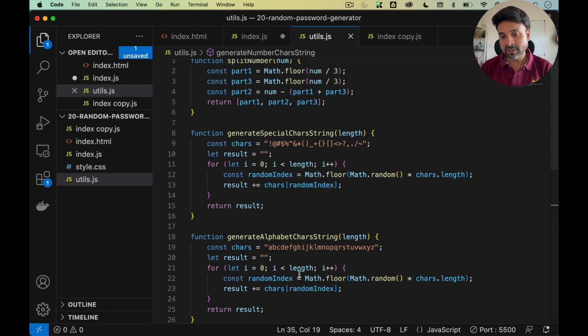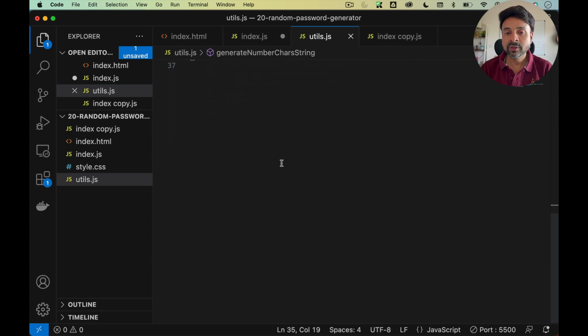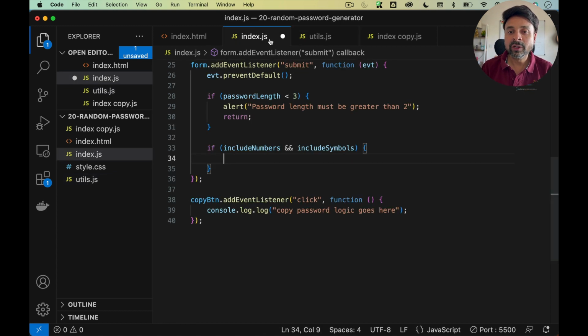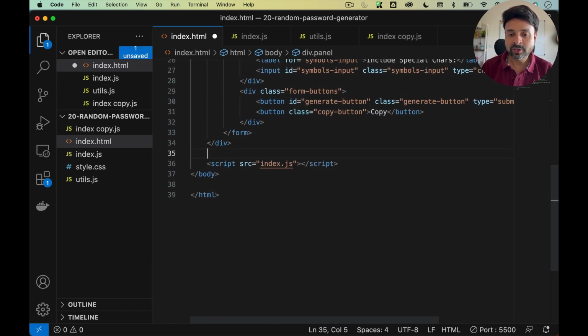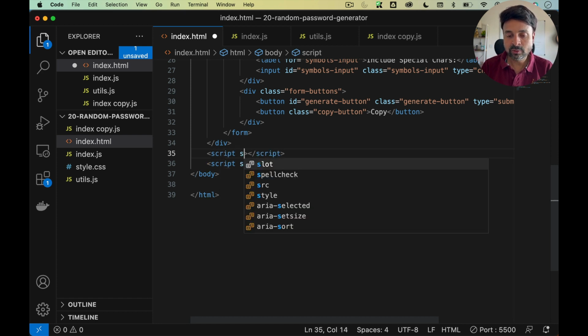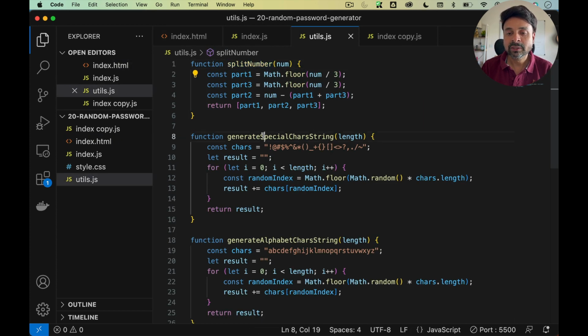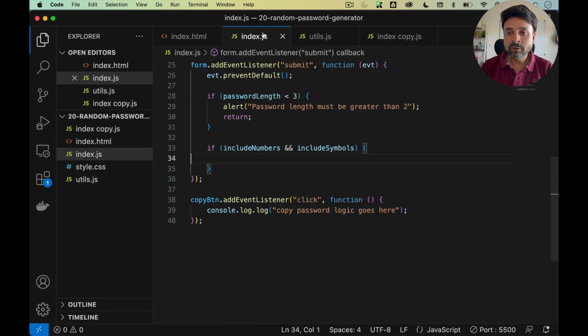Right. So we have our three functions available now, right? I have written the function for splitting our number, also splitting the password in length into three different parts, right? Now we need to include this file. So I'm going to include this utils file just before my index.js file. So let's put this script, and the source will be utils.js. Okay, so now I have all these functions available to me: split number, generate special characters, and generate alphabet character string, and generate number character string. I'm going to use these functions, right?